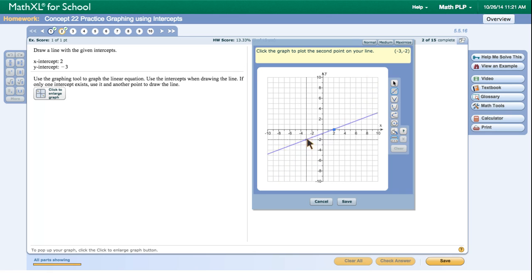Now, notice I have another point as I move it. I'm going to move that point to -3 on the y-axis. So that is 0, -3, and I'm going to click again. That anchors that point, and that gives me this line, which is what you wanted.